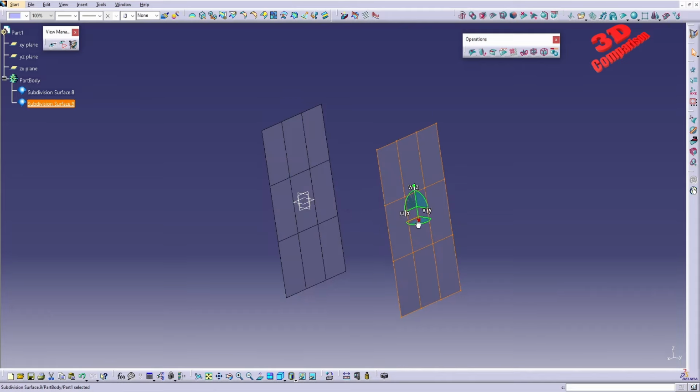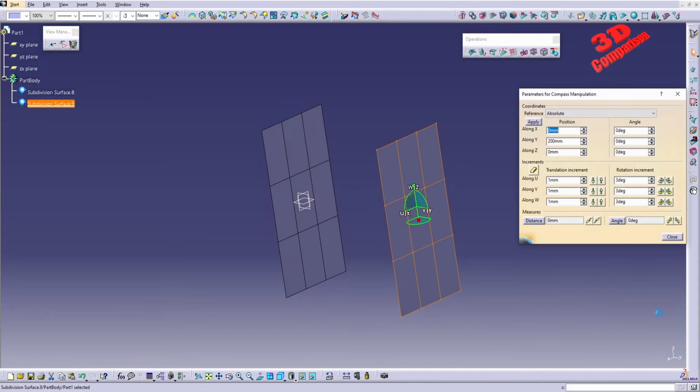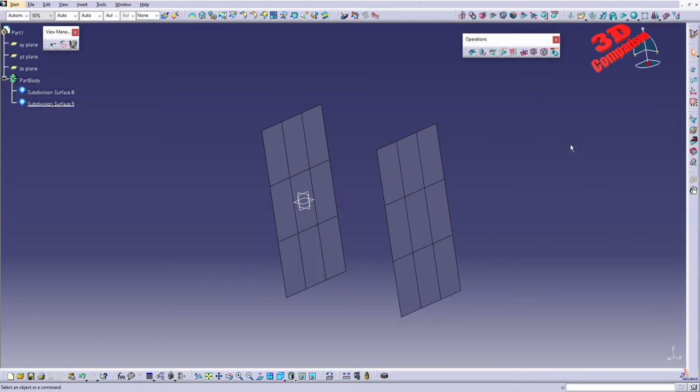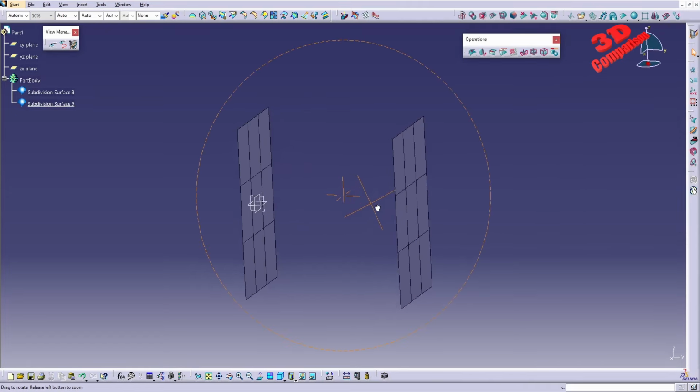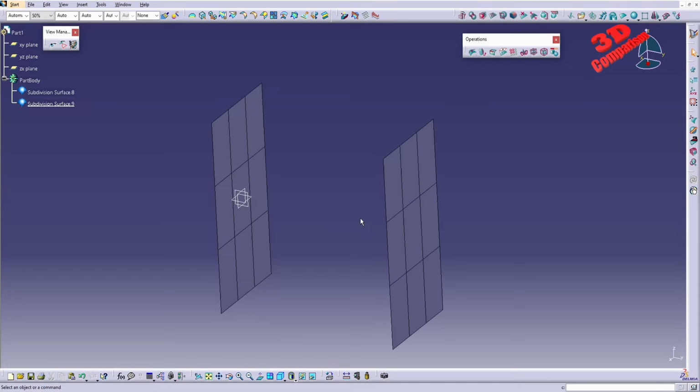If it doesn't snap like this for you, make sure to adjust the increment over here. So I currently have this set to 1 millimeter. We can also specify the direct value over here. Okay, so we have those two planes over here. Now let's see how we can merge them.